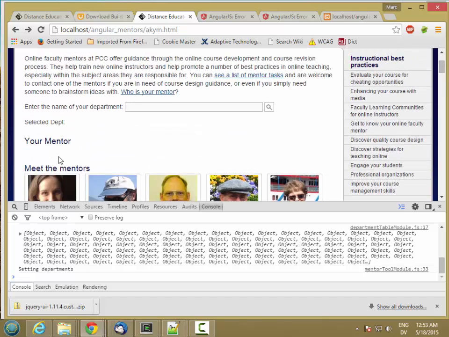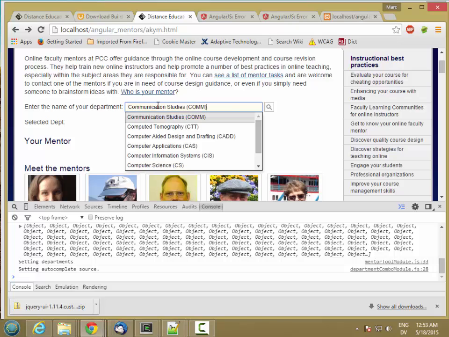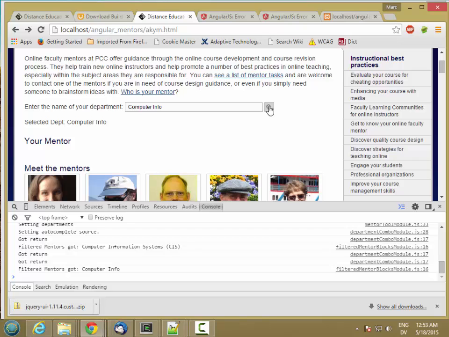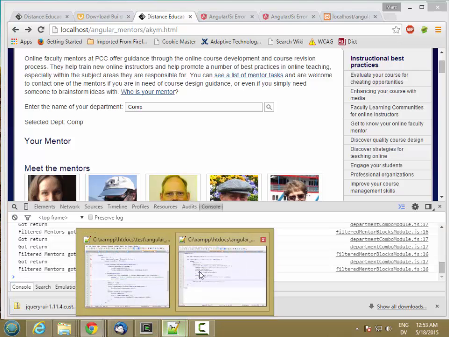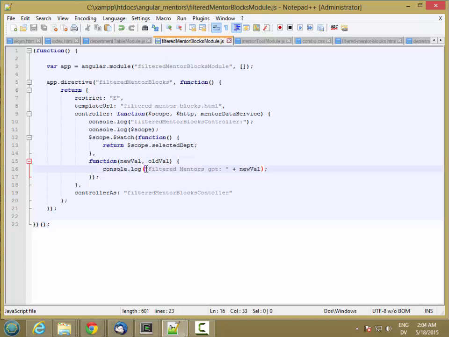Okay, so now we're not setting it to anything. All right, so FilteredMentors got computer information systems, computer info, comp. So when these things change, we want to set FilteredMentors to the matching mentor department. And let's change this to LogDuck.